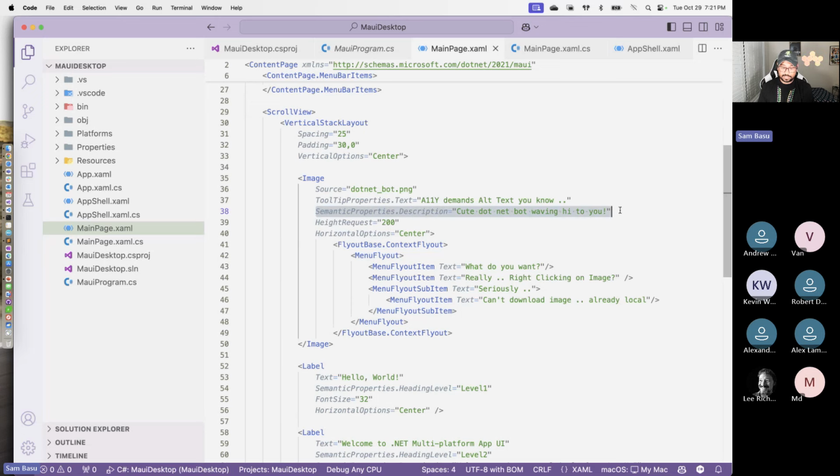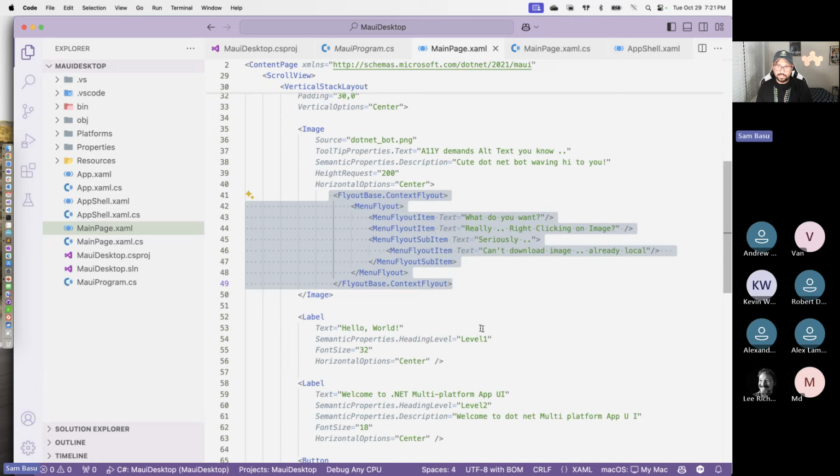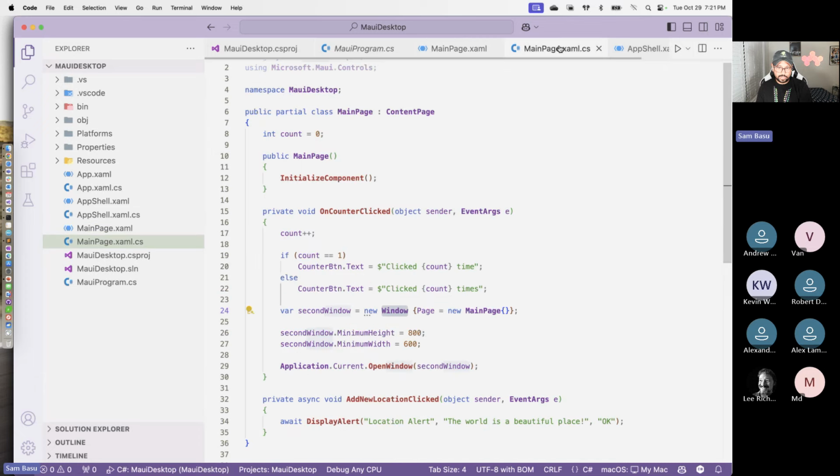So accessibility is kind of nicely built in, so you don't have to do much if you have regulations that you need to support. Then you can have tooltip properties. You can have a flyout context menu, so right click and do stuff. And then I think it was in the shell.